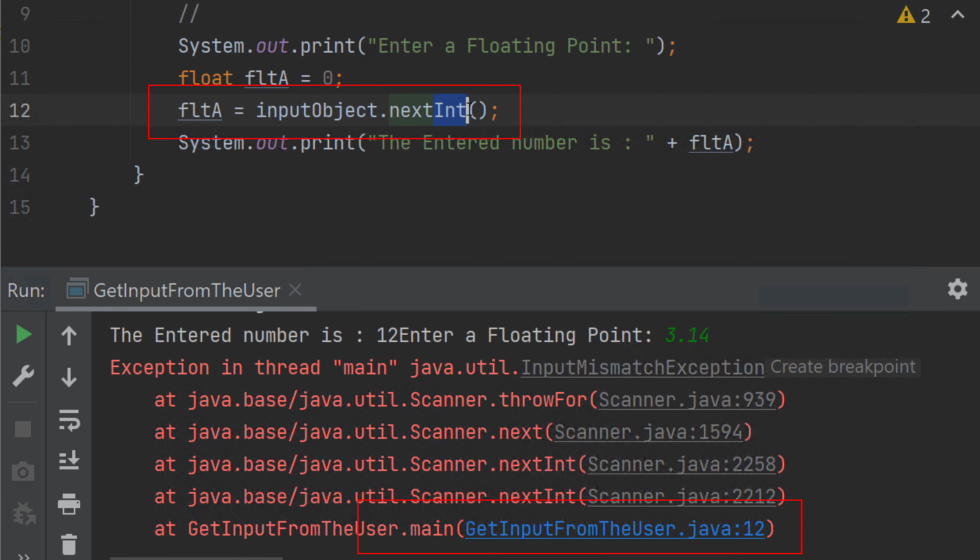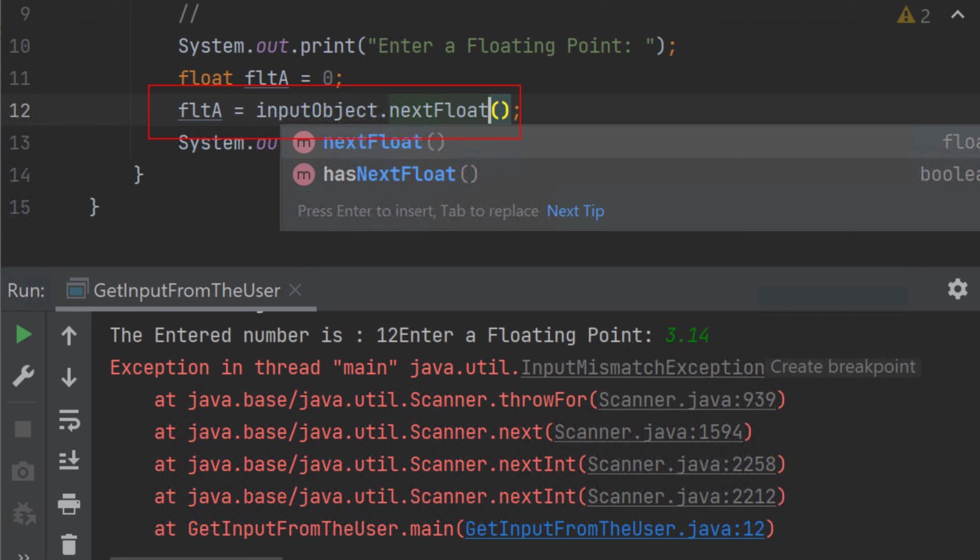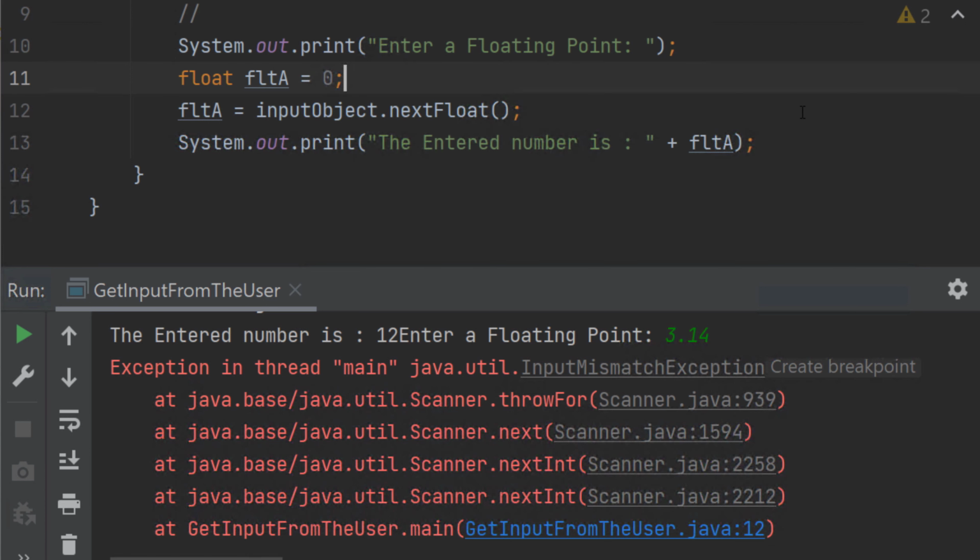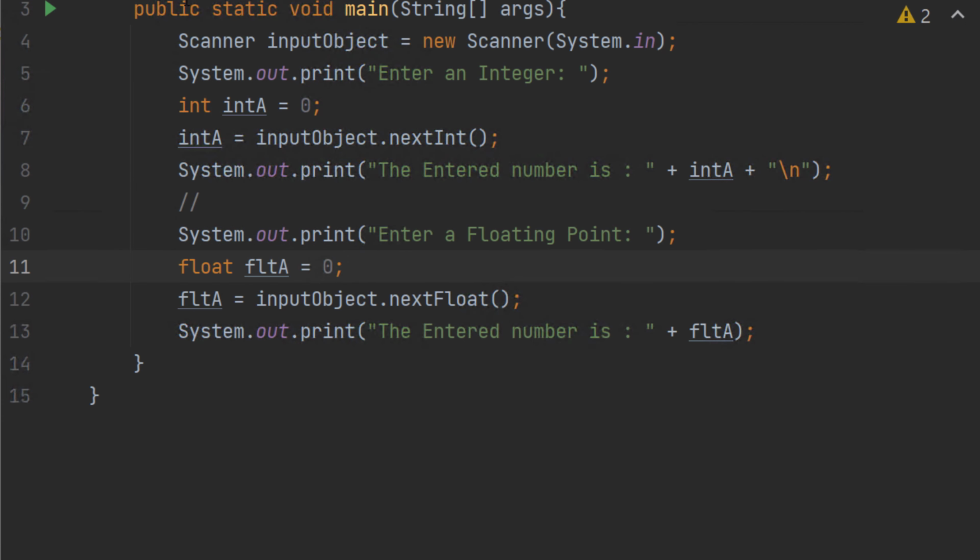So don't get worried when there is an error message coming. Read it and try to interpret it. So here I see the error is input mismatch. Instead of getting an integer, it got a floating point number. So it raised an alarm, stopped with an exception, and then it throws an error, and tells us that it is in the method get input from the user dot main, on line number 12. So now we have corrected it.